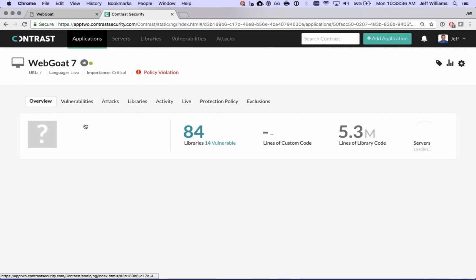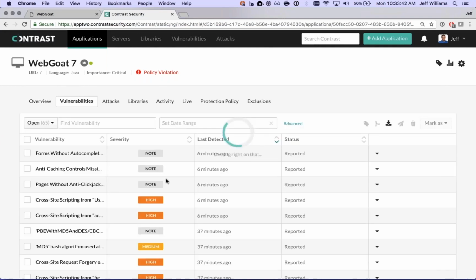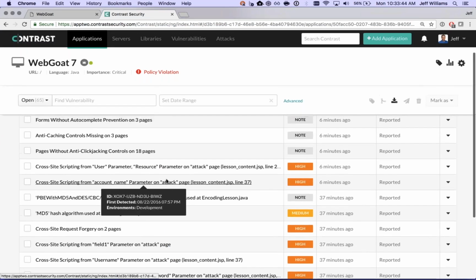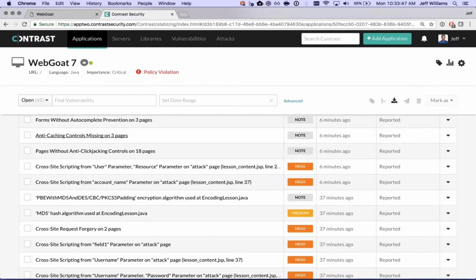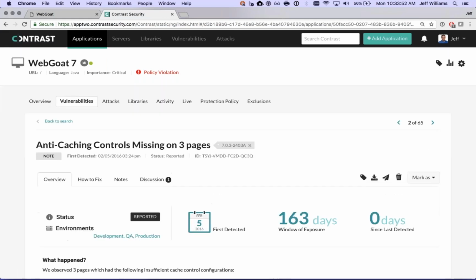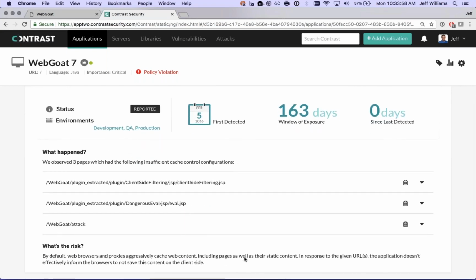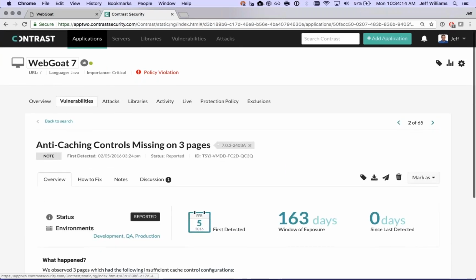So let's take a quick peek at some of the other kinds of vulnerabilities that we found here. I'll zoom in on a couple of things. You'll notice that some of these say anti-caching controls missing on 3 pages. What we're trying to do there is roll up findings that you'll typically fix in one place. Rather than have 3 separate vulnerabilities, this is really one finding. Folks can put a cache control in their standard header, and they don't have to fix 3 separate vulnerabilities. So why report 3 separate ones?